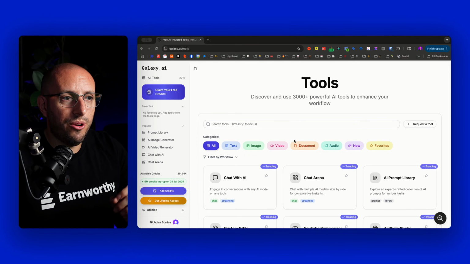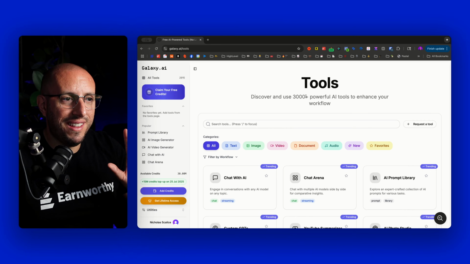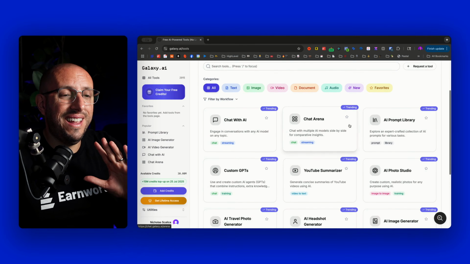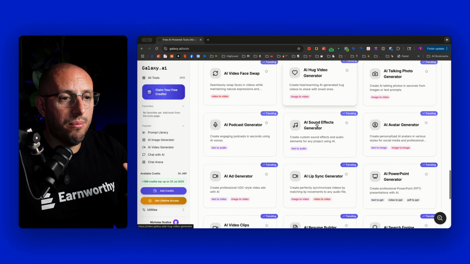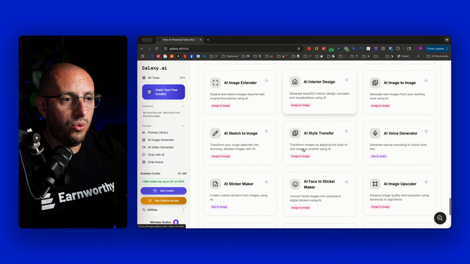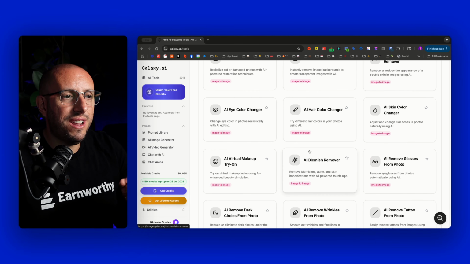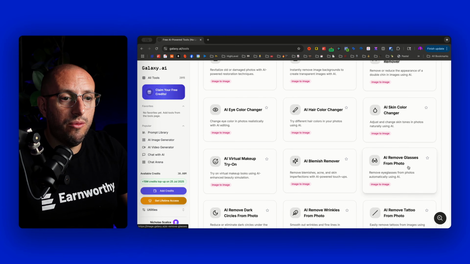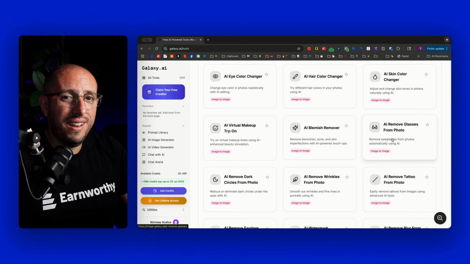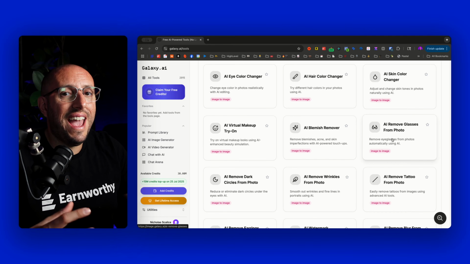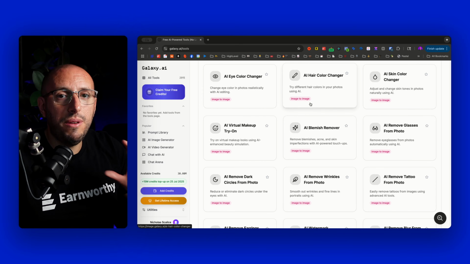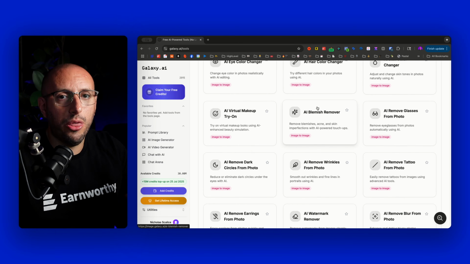Here we are in the dashboard. You can see their claim to fame is that they have over 3,000 powerful AI tools to enhance your workflow. Now that seems like a crazy number. And when you look at the actual types of tools, you can see what they're doing here. They're taking every kind of thing you can do with AI and they're breaking it down into a tool. For instance, AI remove glasses from photo. That's not really a tool. That's one capability of an AI powered image editor. And so everything here in this entire screen could be one thing. So that's how they're getting to that 3,000 number.